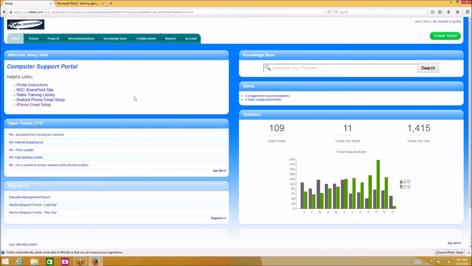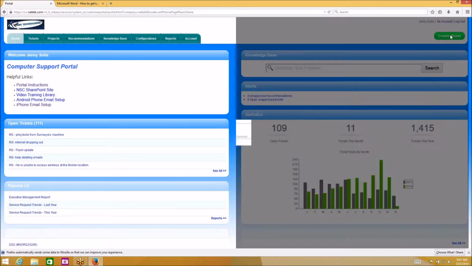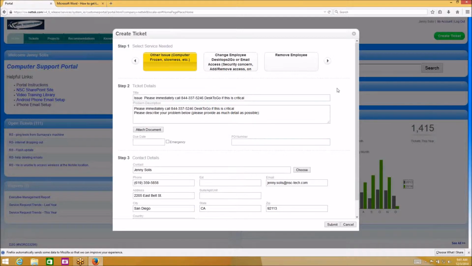But we'll go over to the top right of the site, where we have the big green button for creating a ticket. We're going to go ahead and click that. It brings out a pop-up menu. Here we're creating a ticket. Step 1, select service needed. So we have a scrollable menu of different items that you can go through depending on why you are submitting a ticket. For this example, we're going to just leave it on other issue, but you can click on any one and you'll see the information required will change as you're going back and forth.